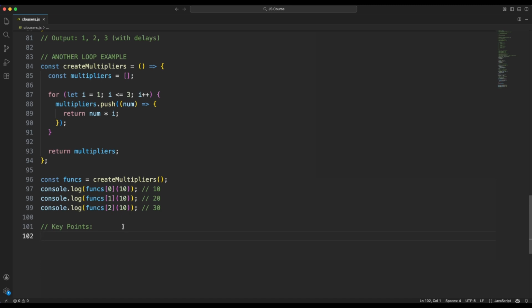A closure is created when a function has access to variables from its outer scope, even after the outer function has finished executing, right? Second, closures are a natural result of JavaScript lexical scoping. Third, closures are incredibly useful for data privacy, factory functions, and functional programming patterns. We already saw the classic closure in loop problem happens with var because all iterations share the same variable. And the last point is always use let or const in loops to avoid closure issues. Each iteration gets its own binding.